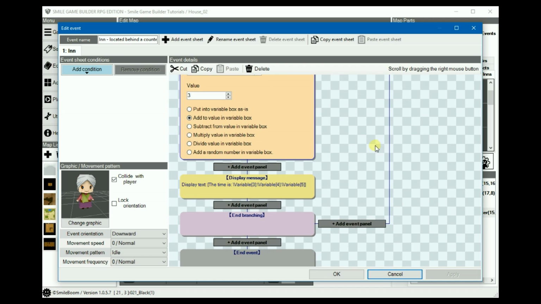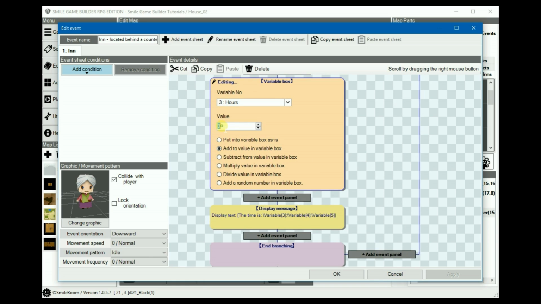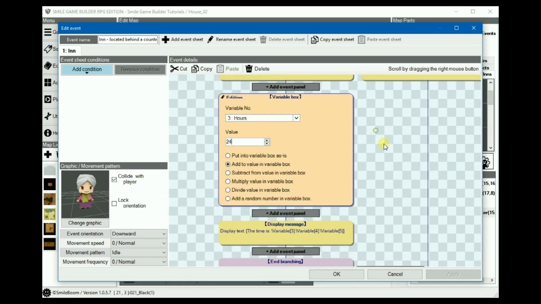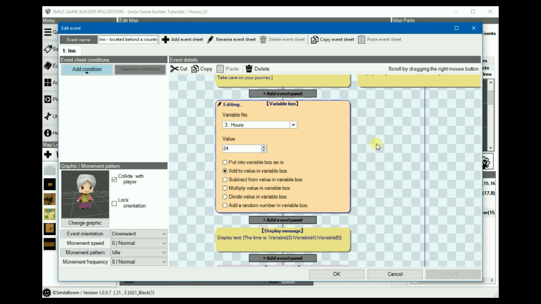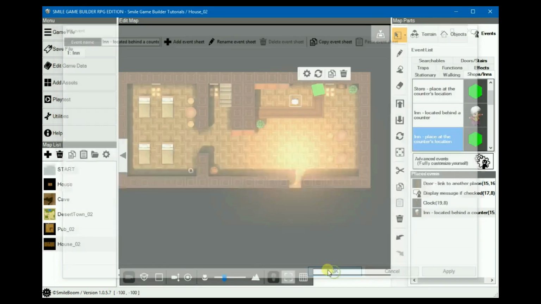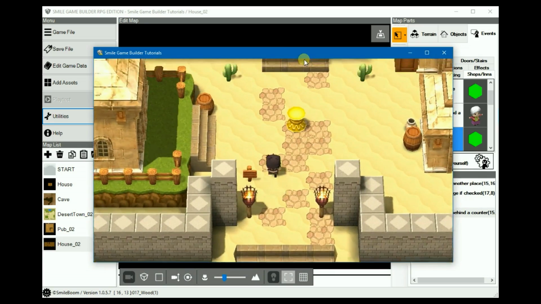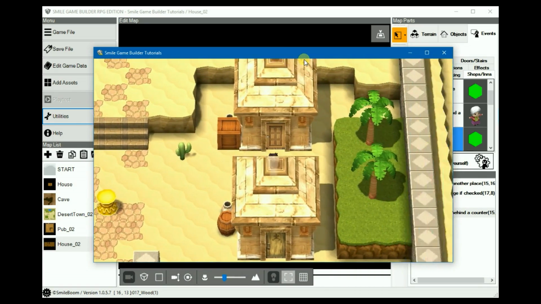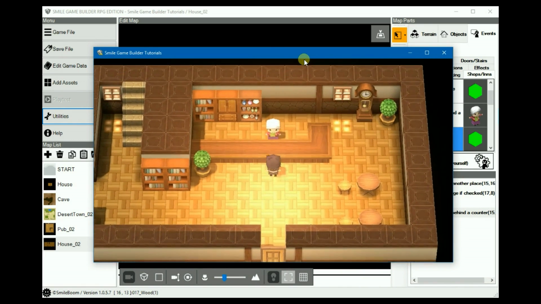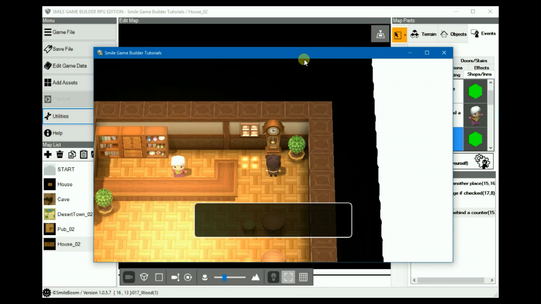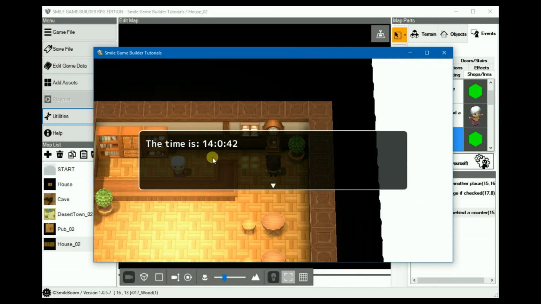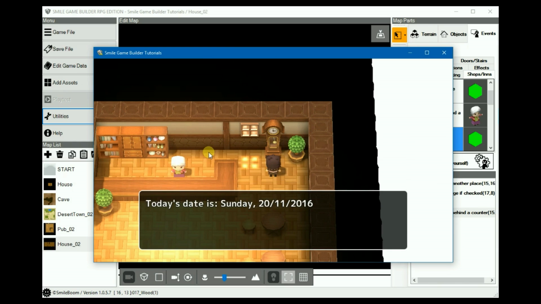Now here's where another anomaly occurs. If we add 24 hours to the variable 3 for our purposes, which of course is a full day, the time does increase, but not in the way you'd think. So once again, let's play test it. And the time is 1400 hours. See what I mean about the trailing zero? And it's Sunday.